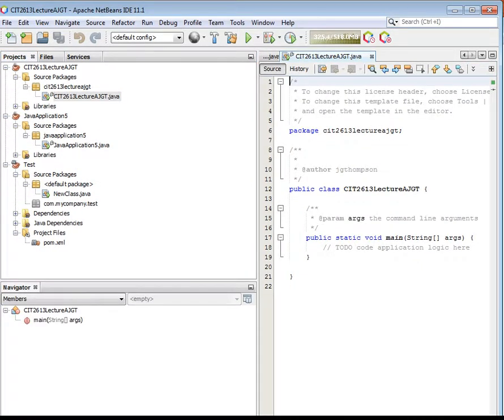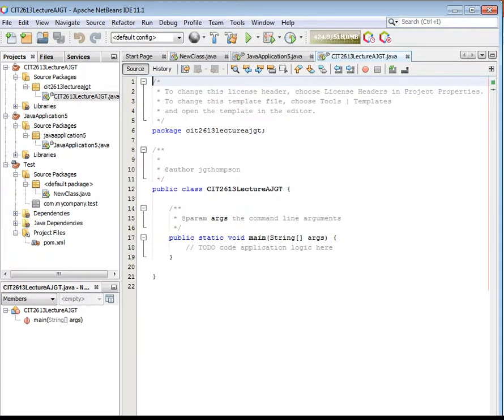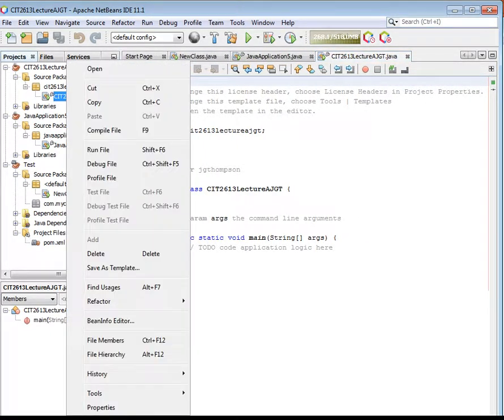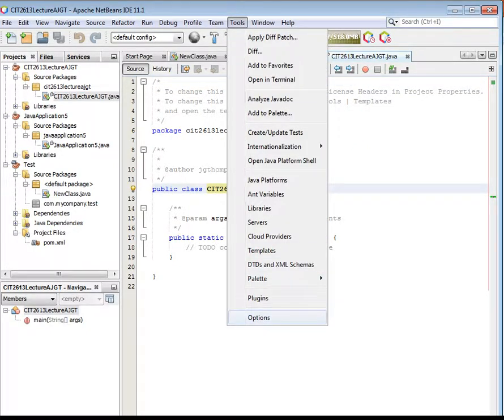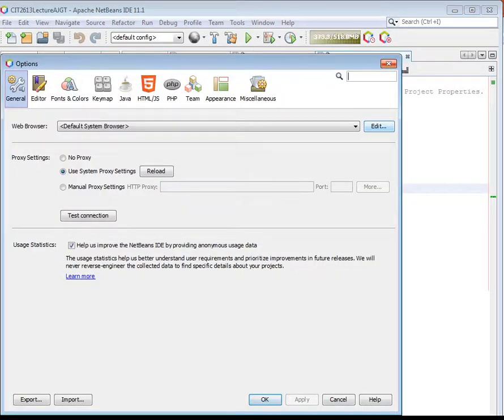So over here in the projects, you'll see my brand new project, right? CIT26, Lecture A JGT. That is a really clumsy class name. I'm going to shorten that considerably. What I'm going to do is just rename it. It's called refactoring. You could come over here and right-click and do a refactor from there, but I'm going to show you something where you do it right in the text. Well, why don't I increase the size first? Make sure that you can read it. Don't let me go through this too quickly.